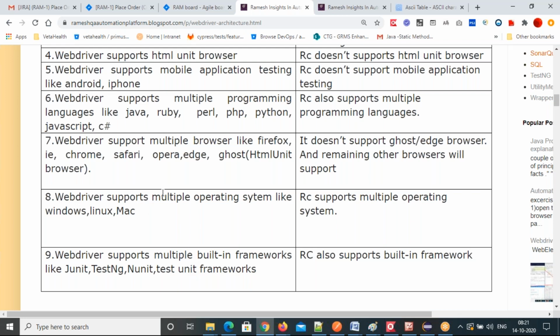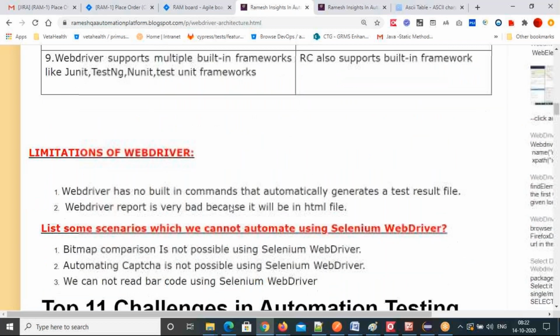But they have rewritten the language-wise bindings methods. This is the extra work they did. Each language-wise method is different, right? RC methods are different, WebDriver methods are different. These APIs were developed by the WebDriver team, and that's the only extra task they did. All the remaining code available in RC is merged with WebDriver. So this is the difference between RC and WebDriver.